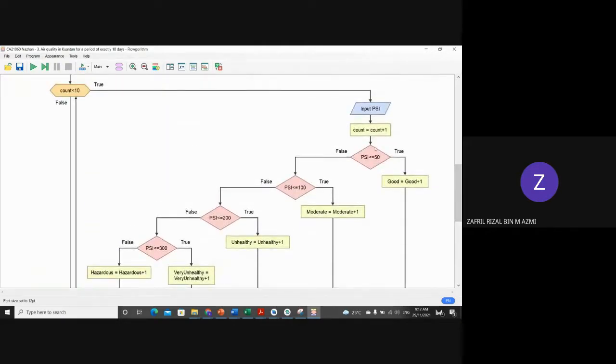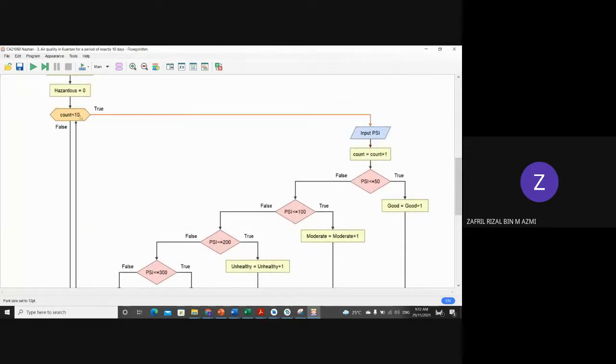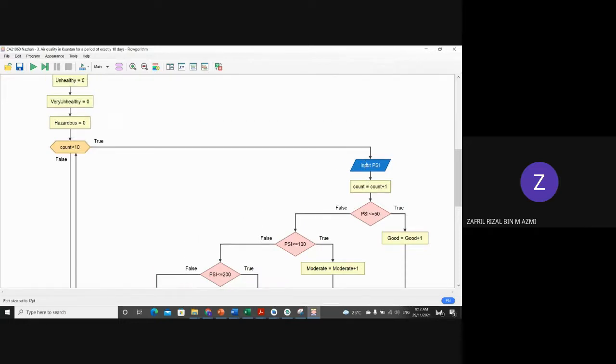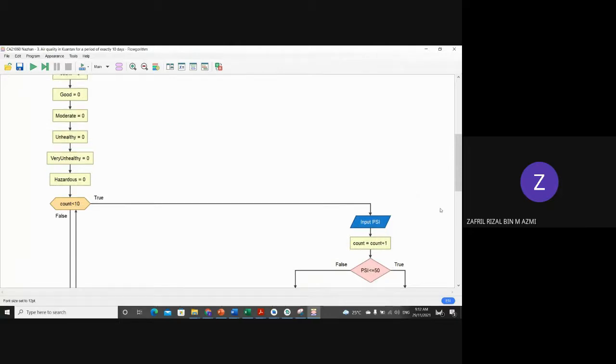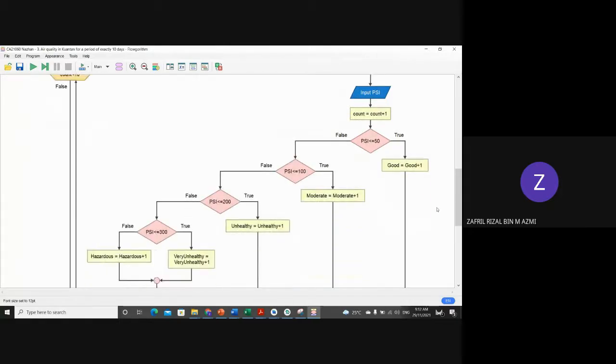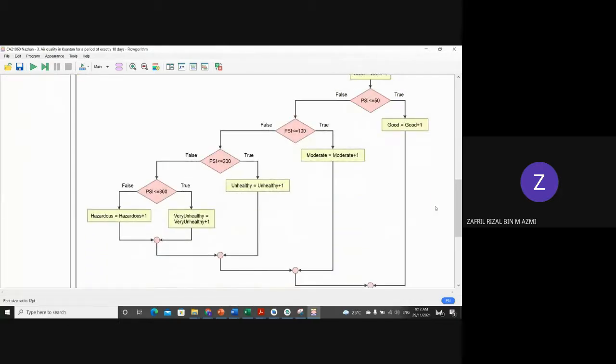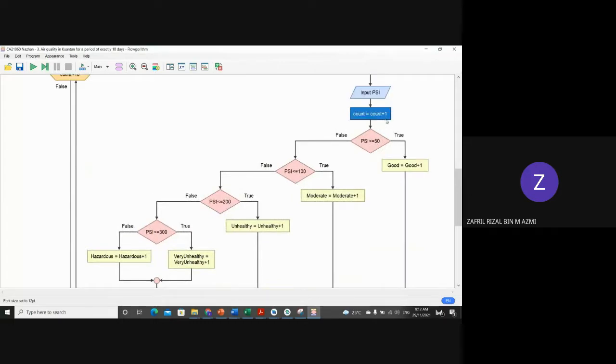Okay, you see in each iteration, this is the looping condition. If this is true, the user needs to input the PSI, and then, okay, this is correct. However, this one is supposed to be put at the bottom.